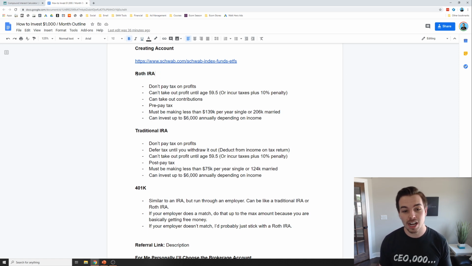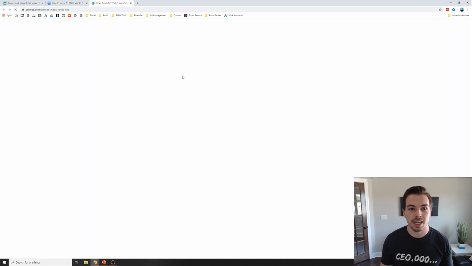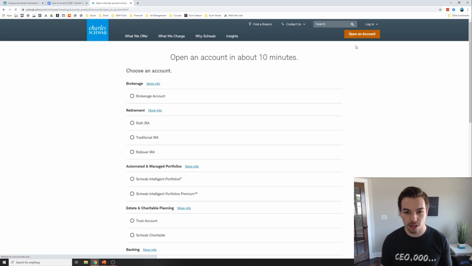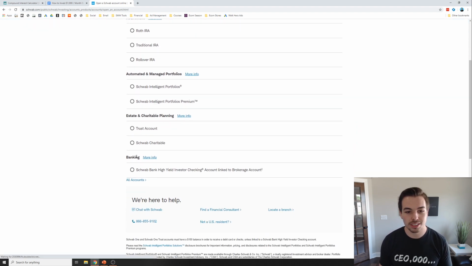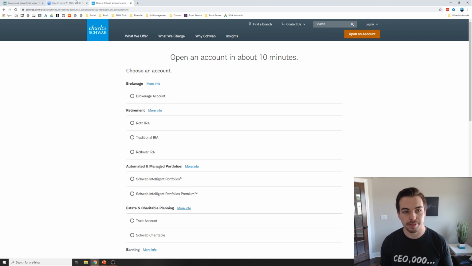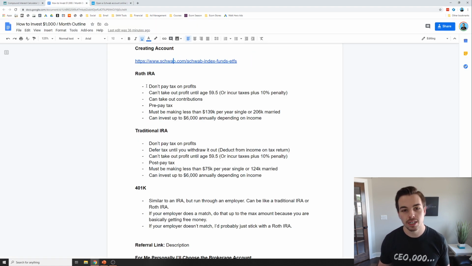So there are a couple different types of investment accounts that you can create. If I go here and then go ahead to open an account, you're gonna see a bunch of options. There's a brokerage account, a Roth IRA, a traditional IRA, a rollover IRA, all these different accounts that you can work with. So it's important that you understand which one is right for you to choose. I've kind of listed these in order, and I'm gonna explain each of these kinds of accounts to explain which one you should go with.